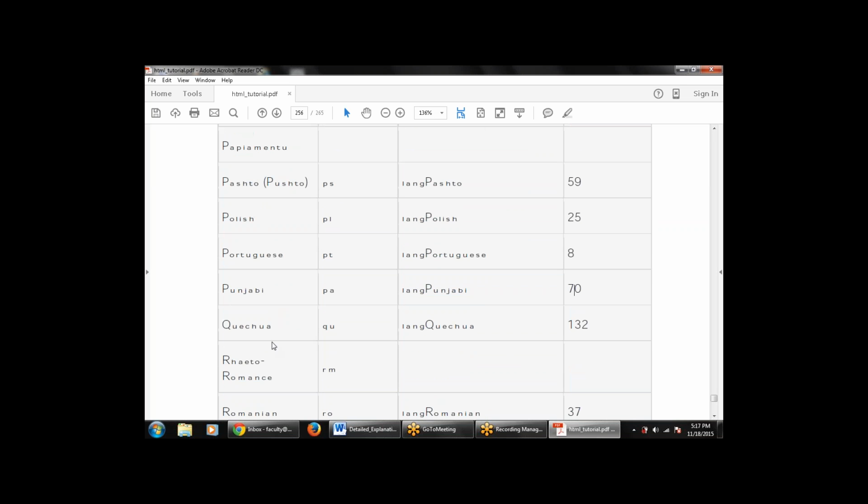So the next level starts with Q. So we are finished with P, that is MNOP. Next is Q. Only one language is available, that is Quechua, that has code QU, language Lang Quechua. Then that has a MAC code, that is 132.